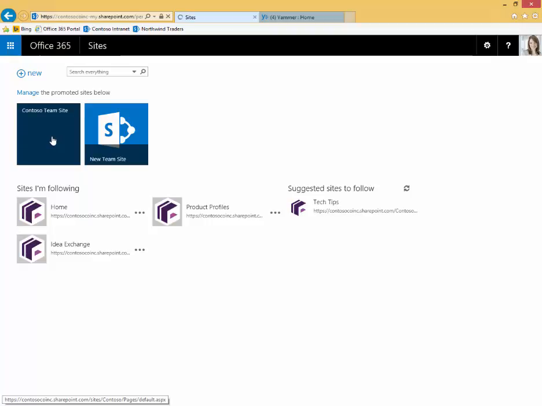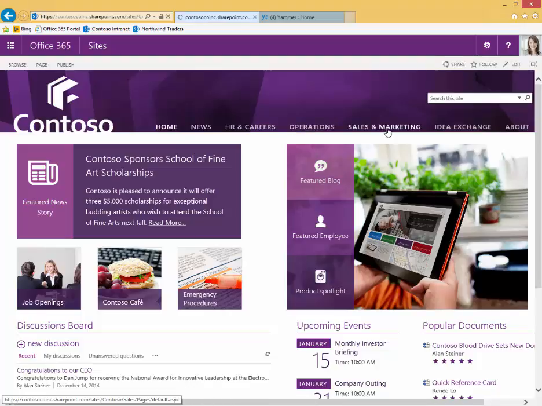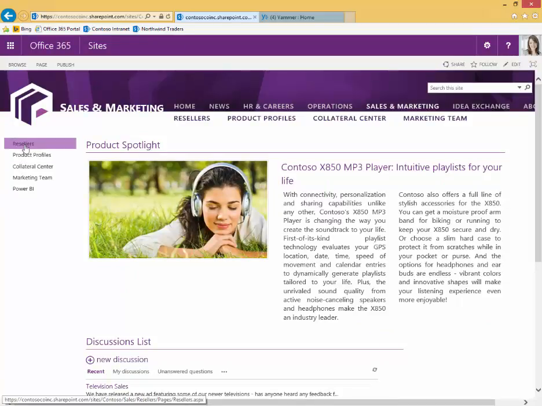This is my intranet site for my company, maybe a very popular application of SharePoint as a team site. I see here I have all of my different little sub-sites for all my groups in my organization, for maybe HR and operations and sales and marketing. Let's say I'll go into my sales and marketing site, go in under resellers.